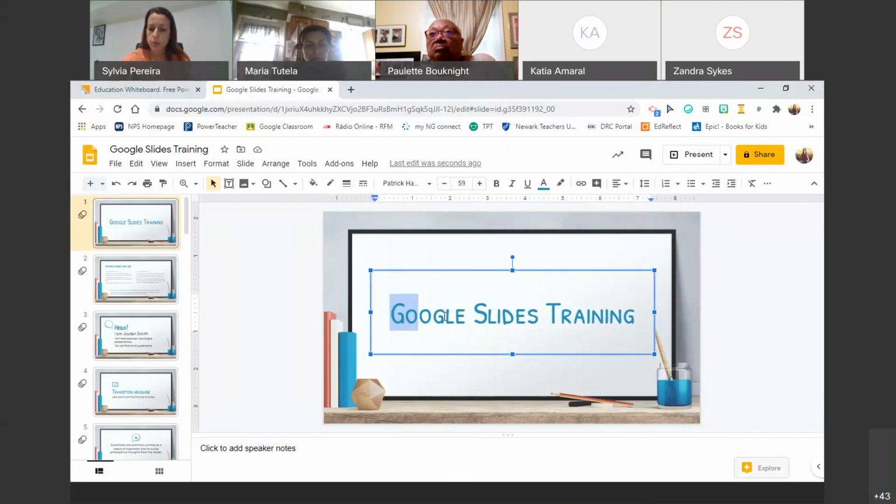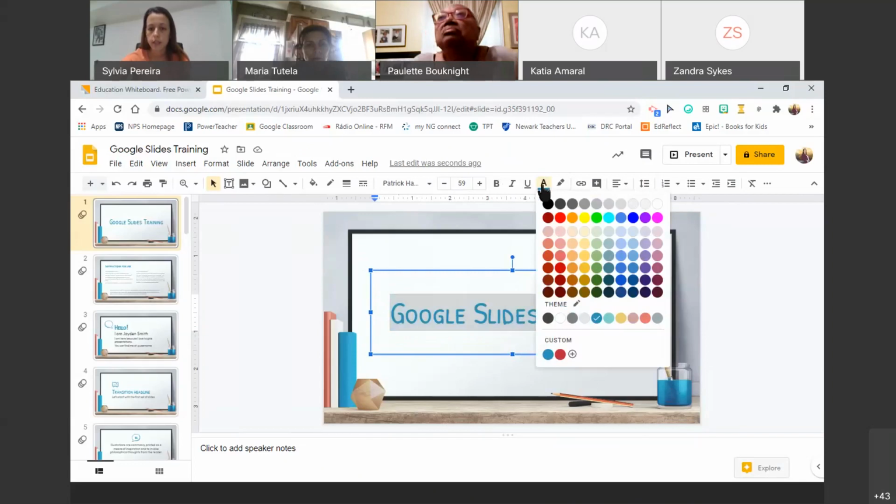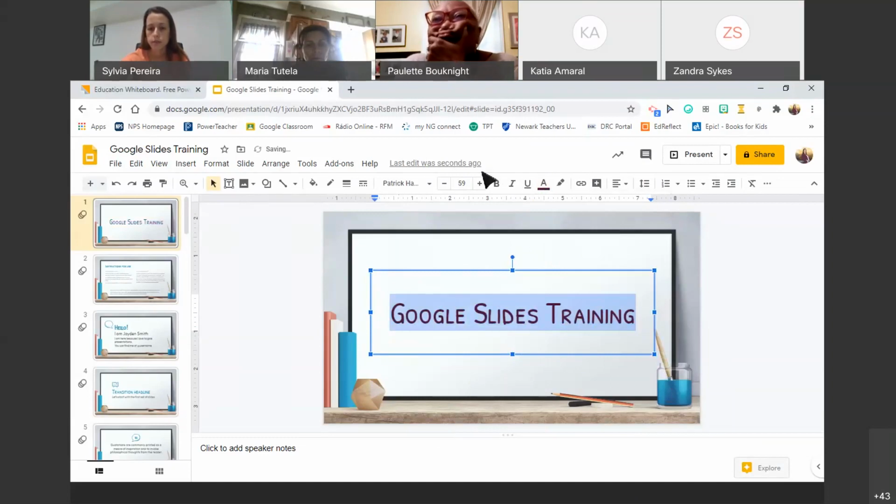I also have options of changing the color of my text. I just click here, the little A, and then I pick whatever color I want. I can even do a letter, each letter a different color. You can be as creative as you want with your slides, right? It's totally up to you.